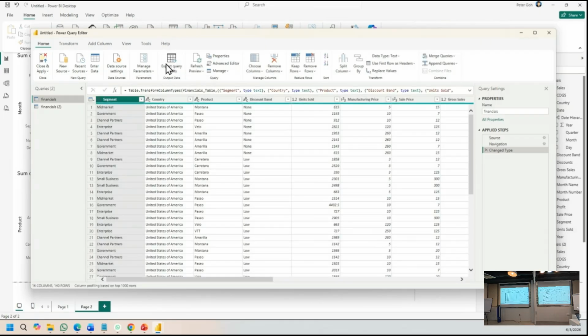When you click on transform data, you will actually open the Power Query. Power Query can be used to clean up your data. Again, the interface is the same. At the top, there's always the ribbon, and the ribbon does different things. Your two data files appear here, financials and financials 2. This is a representation of your data, and here are the changes you have done to your data.